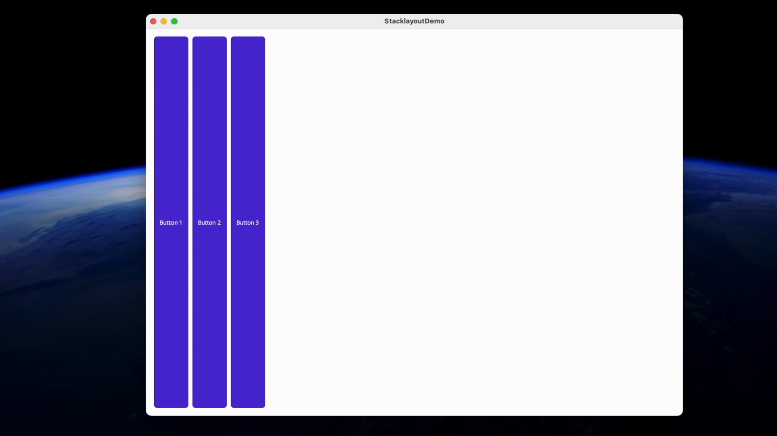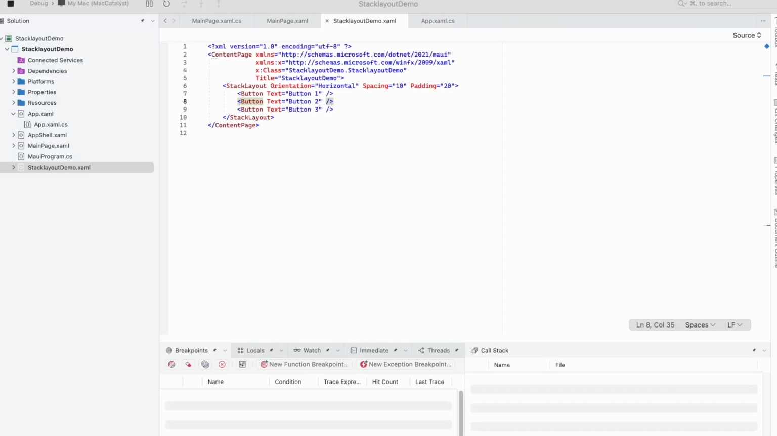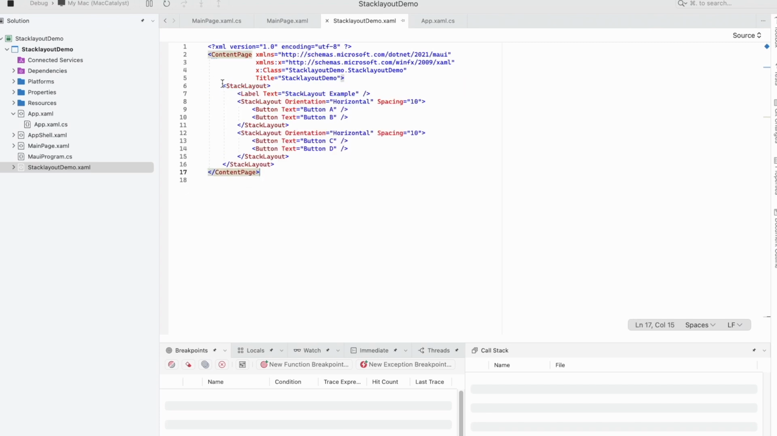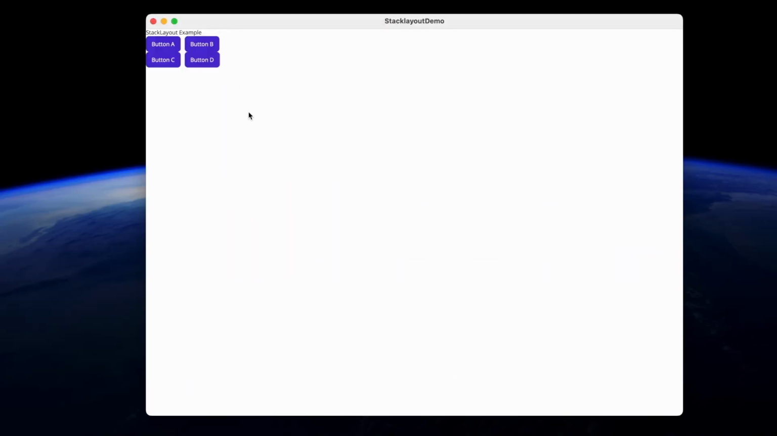We can also create some complex layouts using a combination of vertical and horizontal stack layouts in XAML. To save some time, let me copy and paste some code here. If you see, you can also combine vertical and horizontal stack layouts to create more complex UIs. In this example, I have stacked 2 horizontal layouts vertically. Each horizontal layout contains 2 buttons. This approach gives you more flexibility in structuring your UI elements. Now if you see, we have a label control here and these 2 stack layouts. And inside the stack layouts, we have buttons arranged horizontally. This is how we can create complex layouts using stack layout.